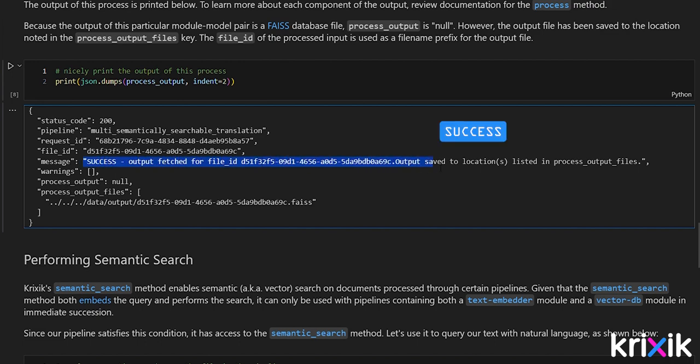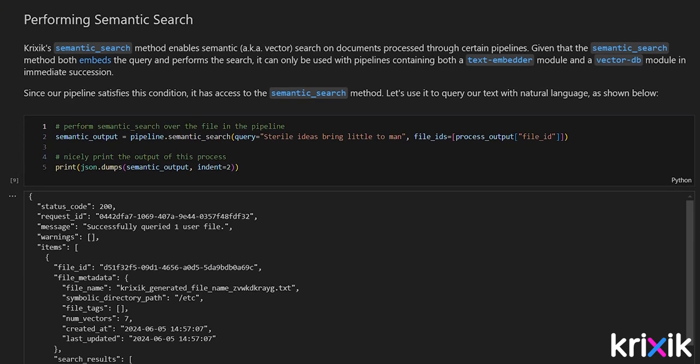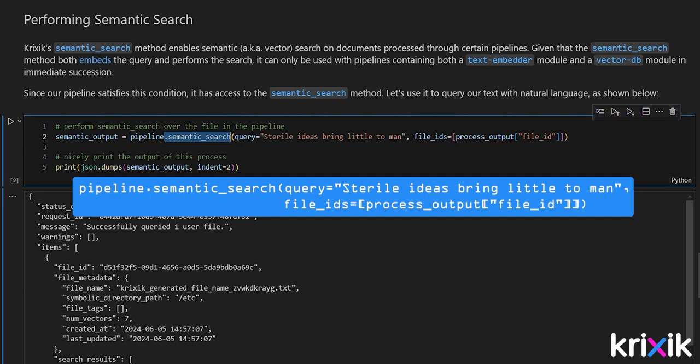It's been successful. The FAISS database has been created. Given that there is at least one file in the pipeline, and that the pipeline contains the text embedder and vector DB module sequence, the semantic search method is now enabled. The semantic search method takes one mandatory argument, which is query. Without it, there would be nothing to search for. It also takes a number of optional arguments, and you must specify at least one of them to tell Krixik where you wish to search.